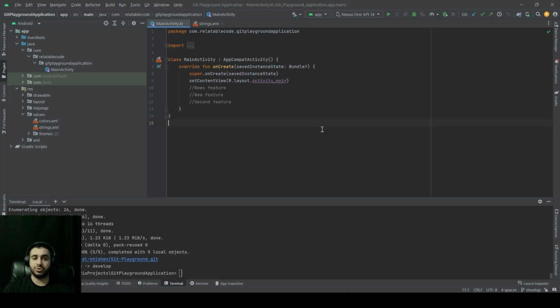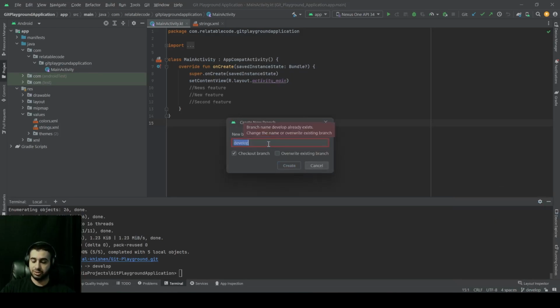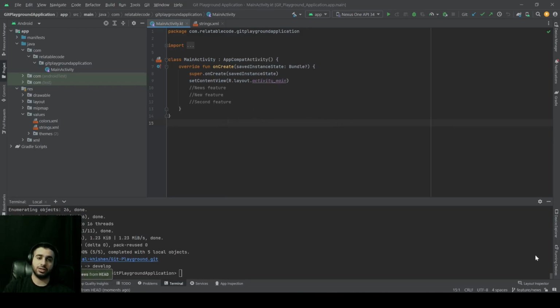After that, from develop, I'm going to create two separate branches. Here you can click on develop and click on a new branch, using the GUI. I'm going to call it, for example, feature/news. Create feature news. And let's modify this file for this branch with the news feature, for example.